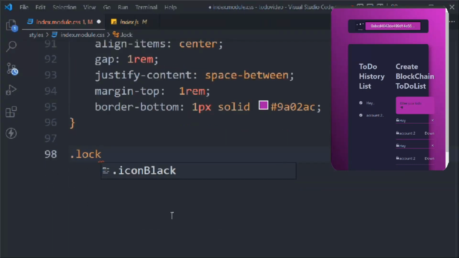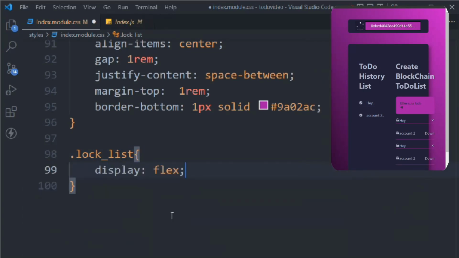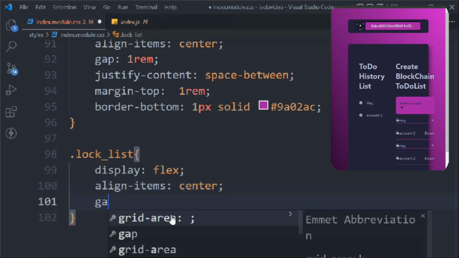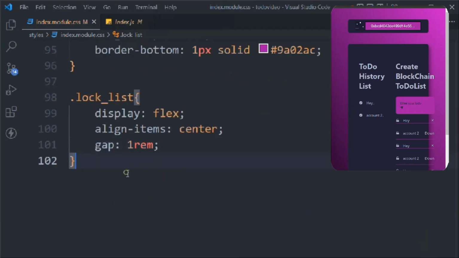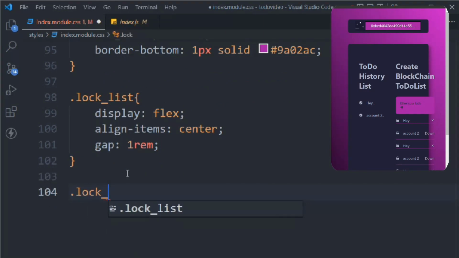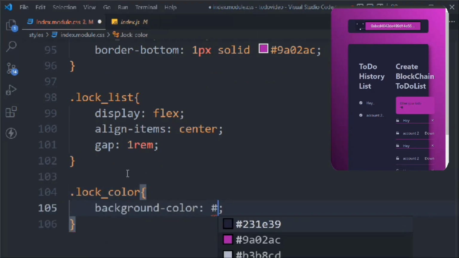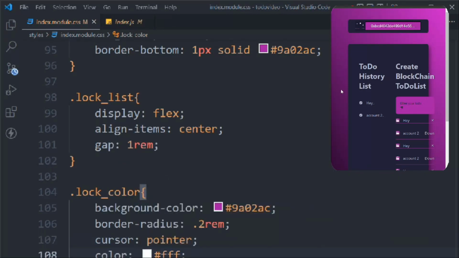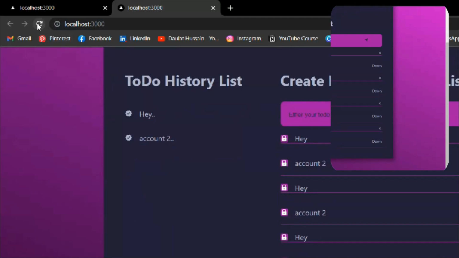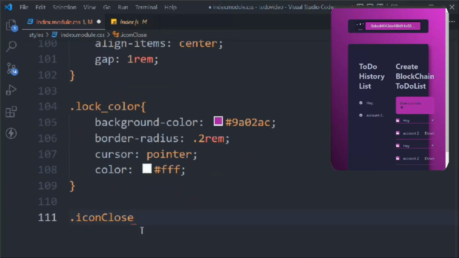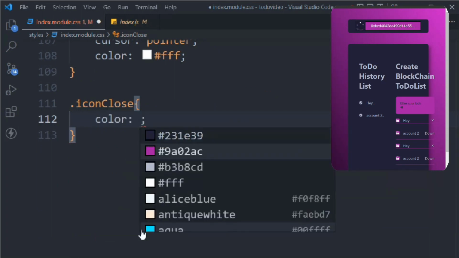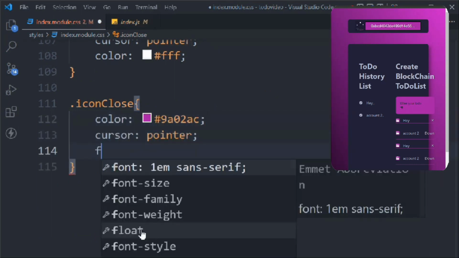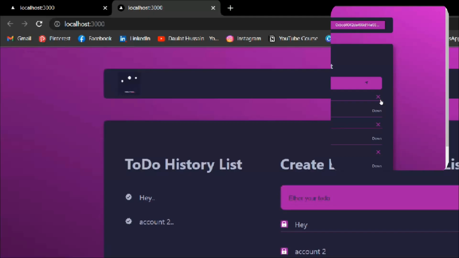We'll target the lock list, and it will have a display flex. Align items is going to be center. Gap is going to be 1rem. So here we have the cross icon, and let's target lock color, and let's change the background color to our primary color. And border radius is going to be 0.2rem. Cursor pointer. Okay, color is going to be completely white, so it looks good. Okay, lock sign with this. Let's get the icon close, and color is going to be the primary one. Cursor pointer, and font size is going to be 2rem. It would look quite big, so here we have that icon.